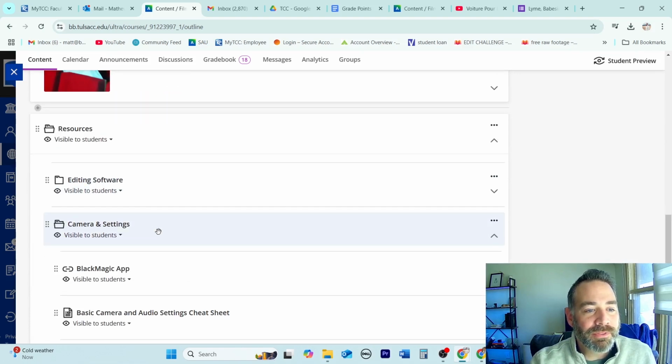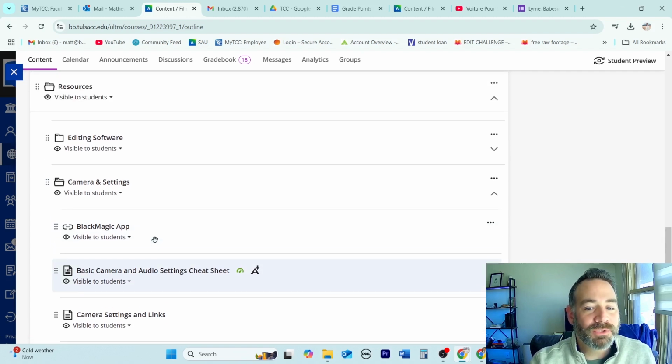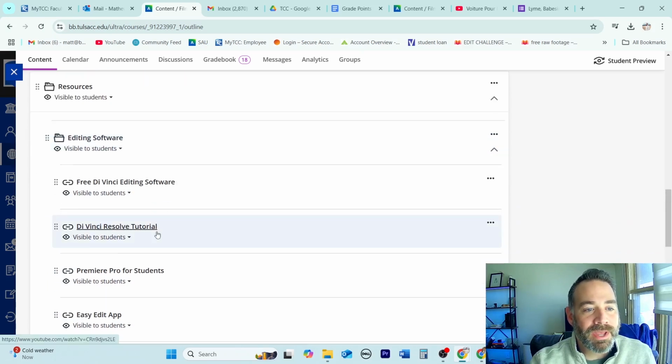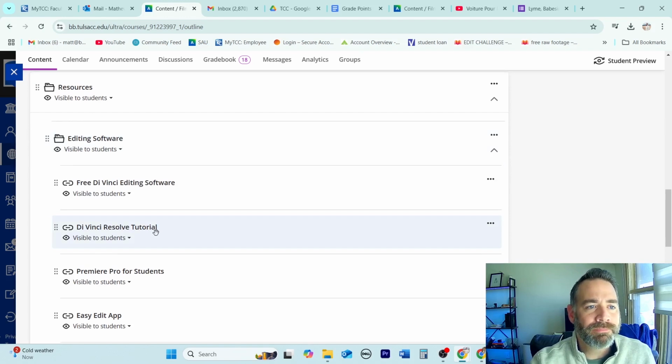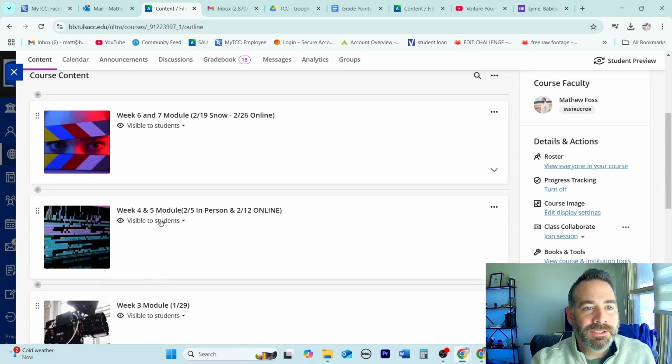First things first, I moved more stuff down into the resources. If you're looking for those Black Magic apps, the camera and audio setting cheat sheet, things like that, this is where you can find that now, along with the editing software and the tutorials that went along with it. That is down under resources.